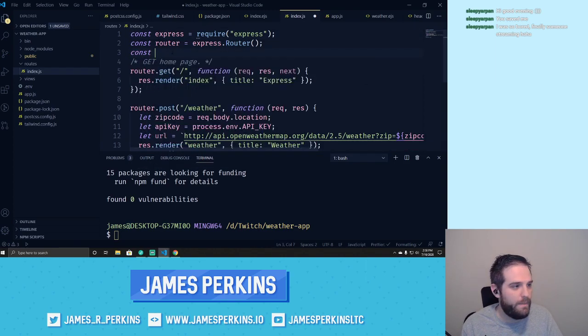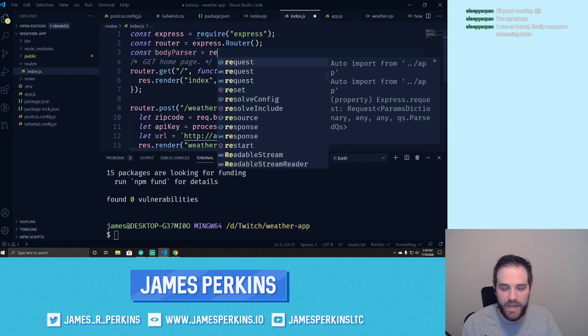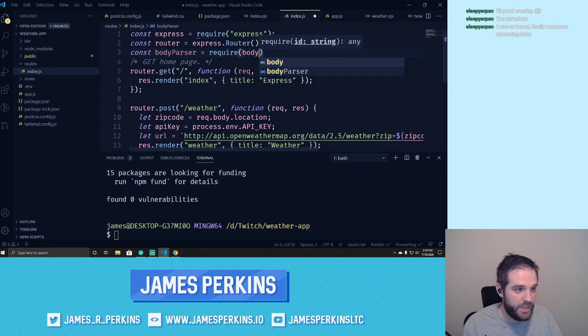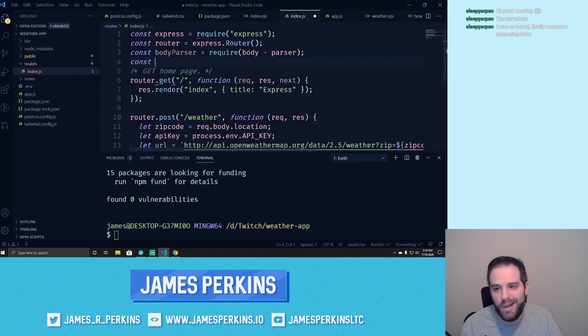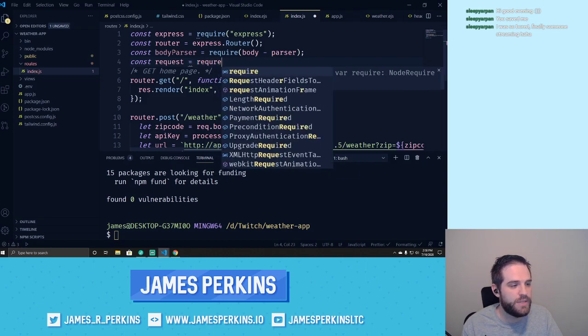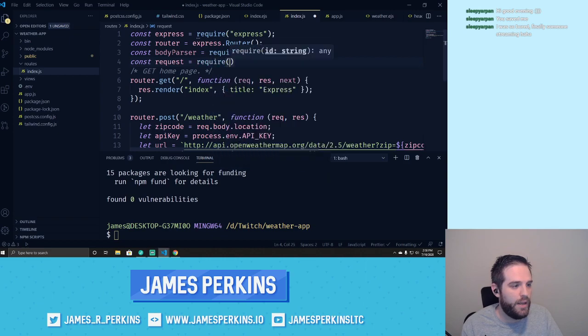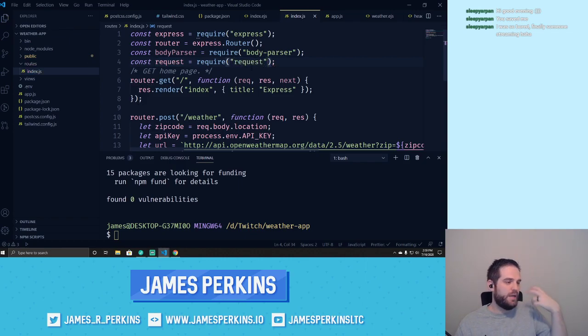All right. And now we're just going to add in body parser, because we're going to need that. We're also going to require request to be used here. So we need request because that's how we're going to make our API request. And we're just going to require request, and then request is just request. Okay, so now we have everything that we need imported to actually do something here, right?